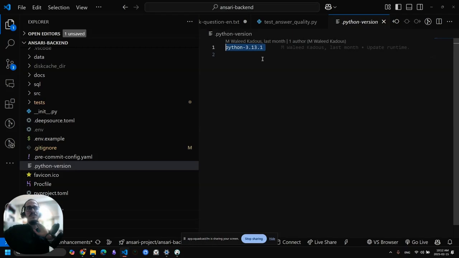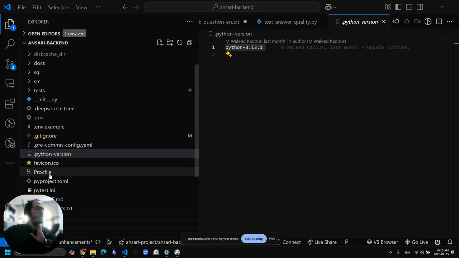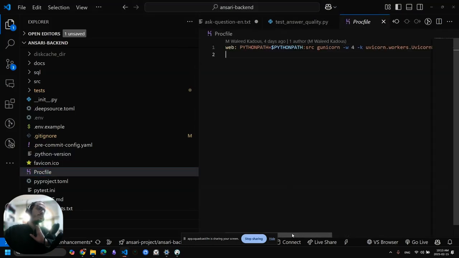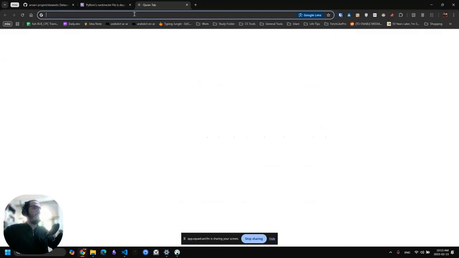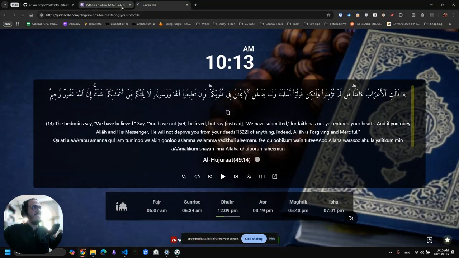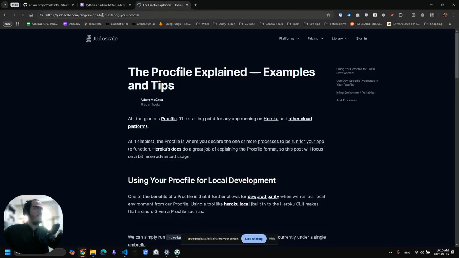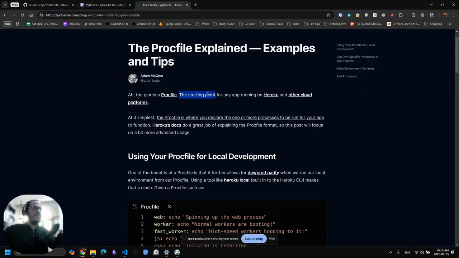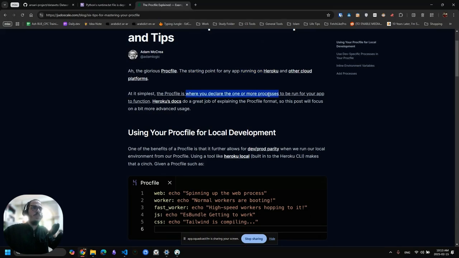This literally shouldn't have taken me more than a minute, but I don't know why I took a long time explaining it. There is also a Procfile here. This is also used by Heroku in order to, okay, I want to explain this. Rather than I explain it and miss any important detail, I will just say its exact use in front of you. This is the best article that I found explaining it, this one. It's literally just a starting point for any app running on Heroku. So where you declare one or more processes to be run for your app to function.